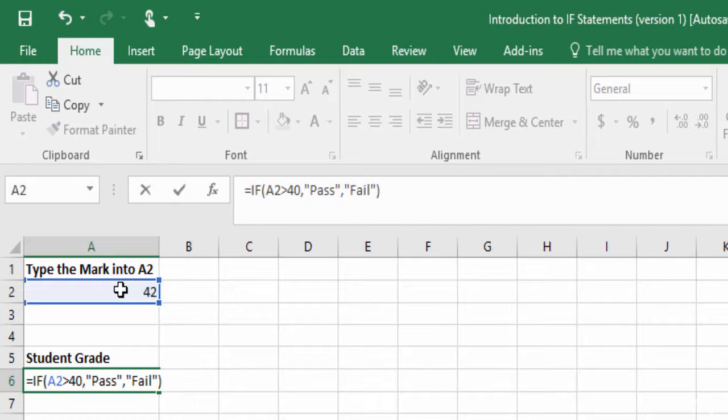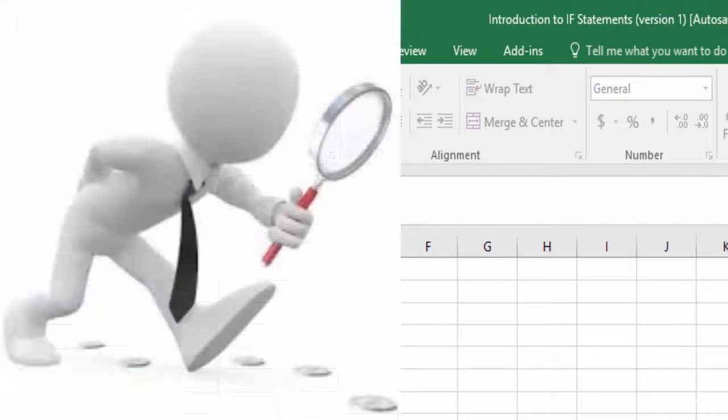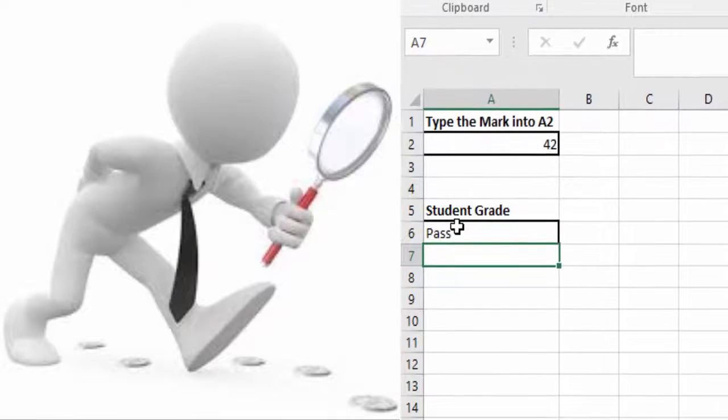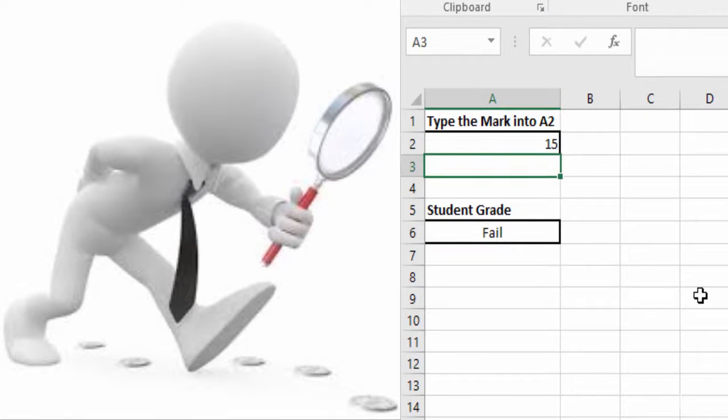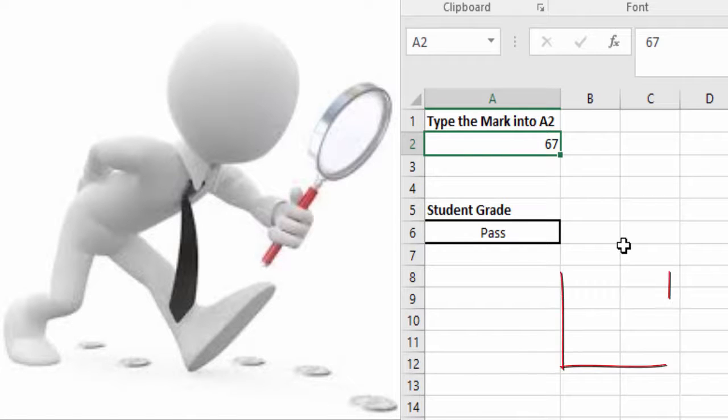Wonderful. But now you need to test if your formula is actually working. It's always a good idea to put in some tests, and always a good idea to test the boundaries in particular. So let's put in 15 into the mark cell and see the result. It should be fail. Lovely. Put 67 in and you should see a pass. Excellent. Now when I say boundary, I mean the value in the condition. In this case, 40.